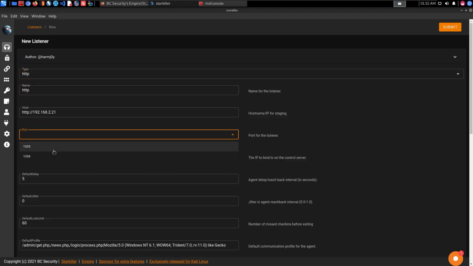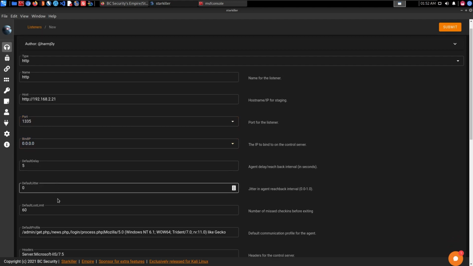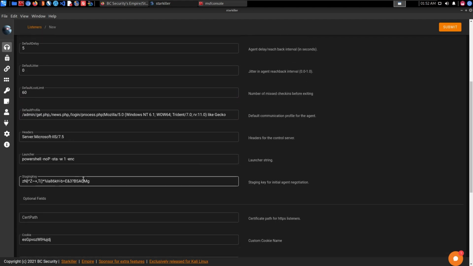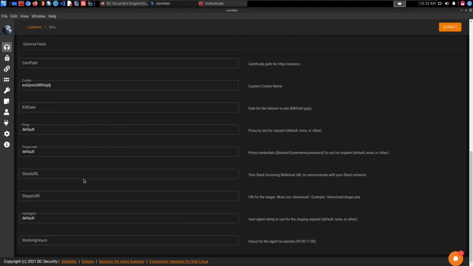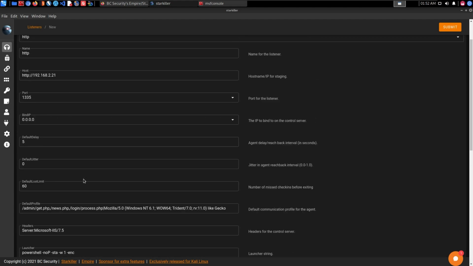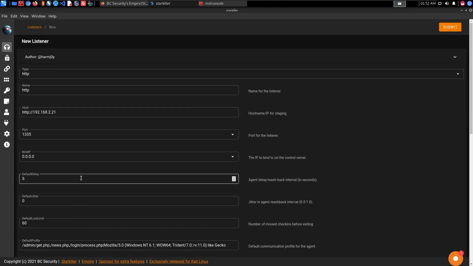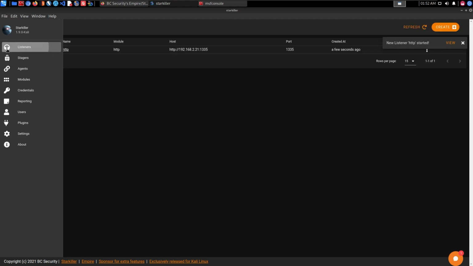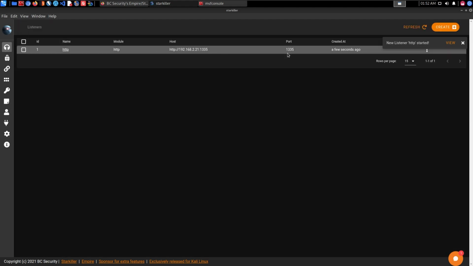And for the port, you can either use 1335 or 1336. I'll use 1335 there. You can also provide a bind IP, the default delay, default jitter options, and for the default profile in regards to the listener here, because it is utilizing the HTTP listener, we'll leave that as is. It's really very simple. So we'll create our listener there, and it's saying that it's started. So we can click on listeners, and we can see we have our HTTP listener running on port 1335.